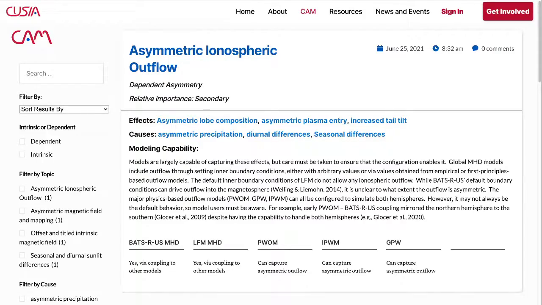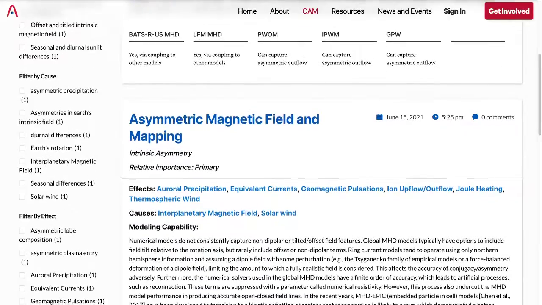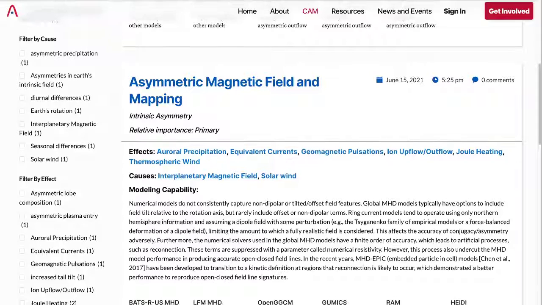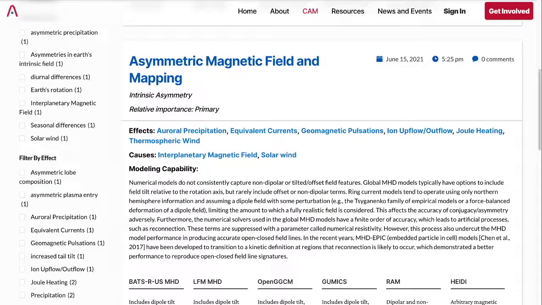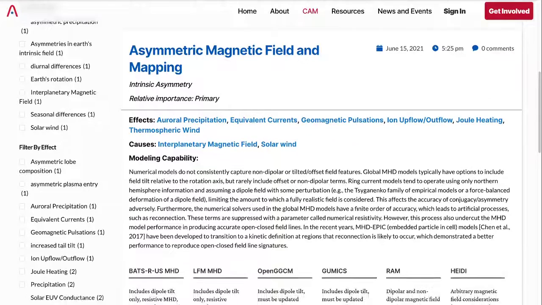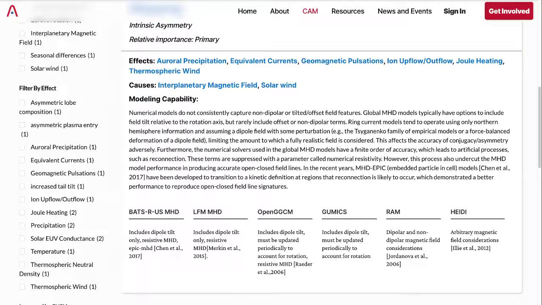This is an interactive website consisting of a series of articles on different interhemispheric asymmetries. Clicking on the title brings up a detailed article about the asymmetry, its causes and effects, as well as a summary about the capability of different models in the community in terms of reproducing that asymmetry. We have specific information about certain models most relevant to each asymmetry, so you can quickly know if the tools you're using are appropriate.